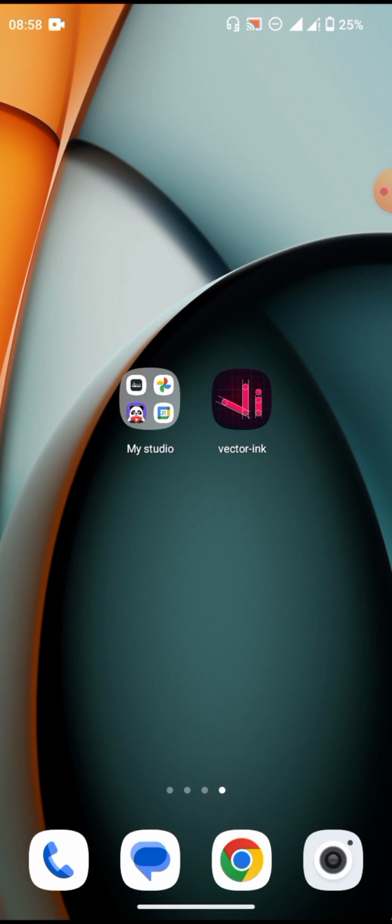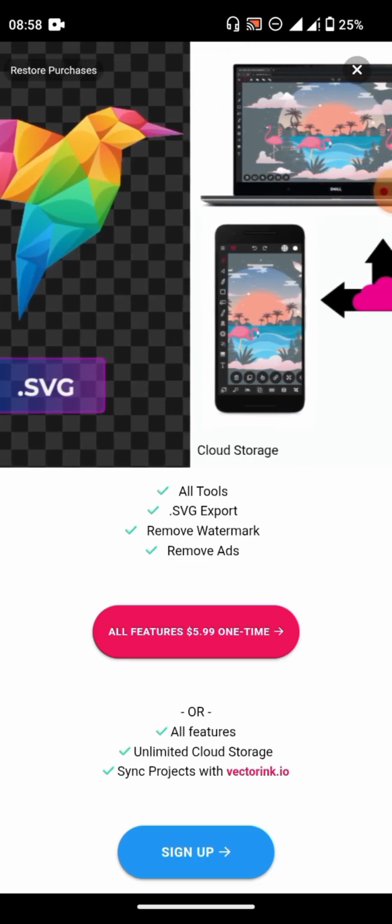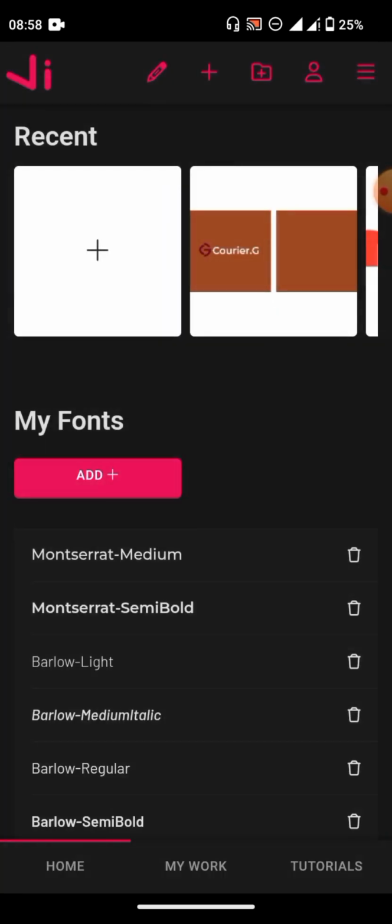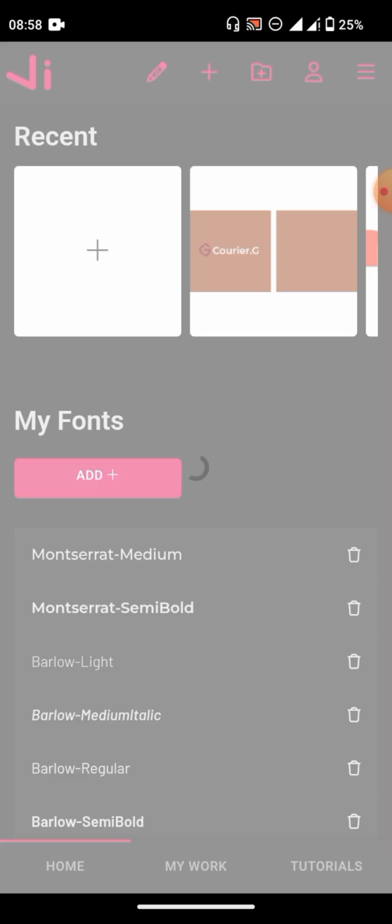So open your Vector Ink app. Okay, so here we go. The name of the brand logo we are designing is Courier.G. I actually have designed this before, so this is it. Let me show you this.